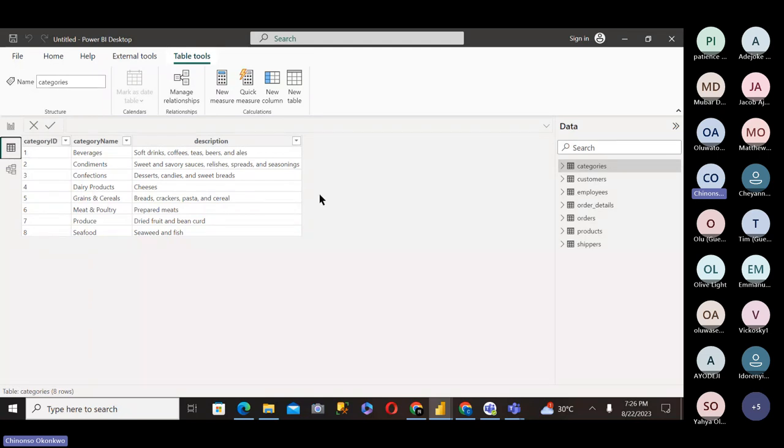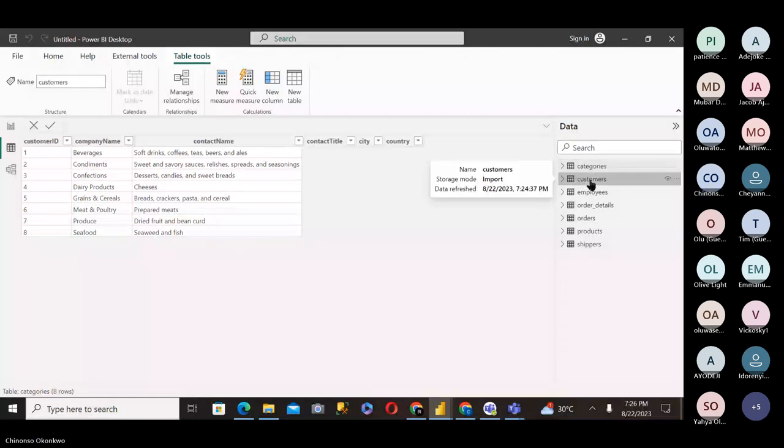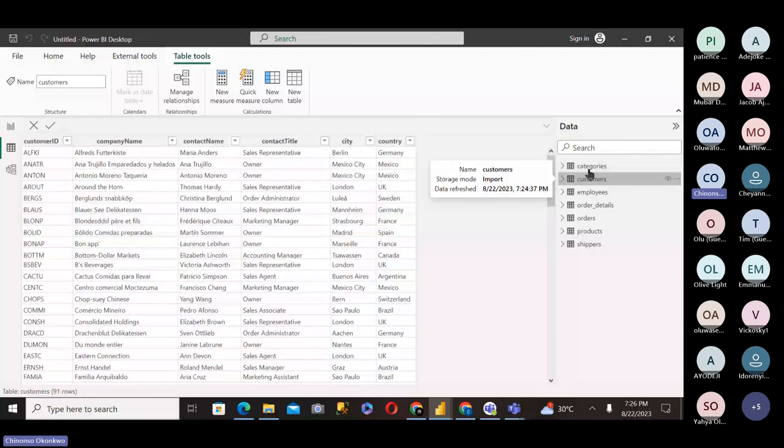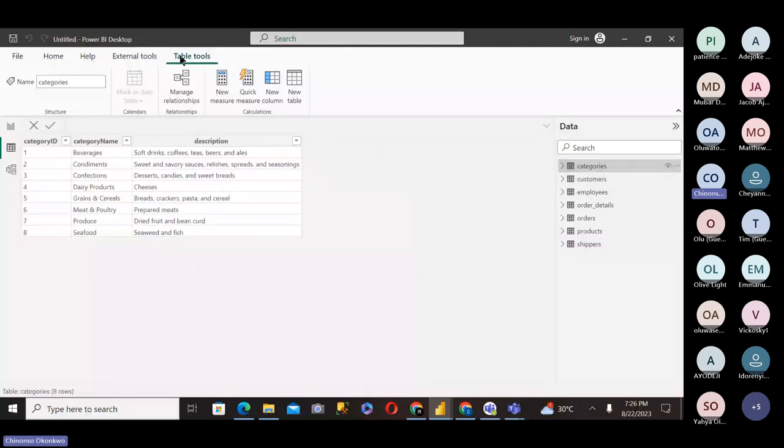Now, how can we do this? You select any table. So I can select customers or categories. The table tools is activated, and then I select new table. I'm just going to call that, you can call this calendar, you can call it date, anything you want.